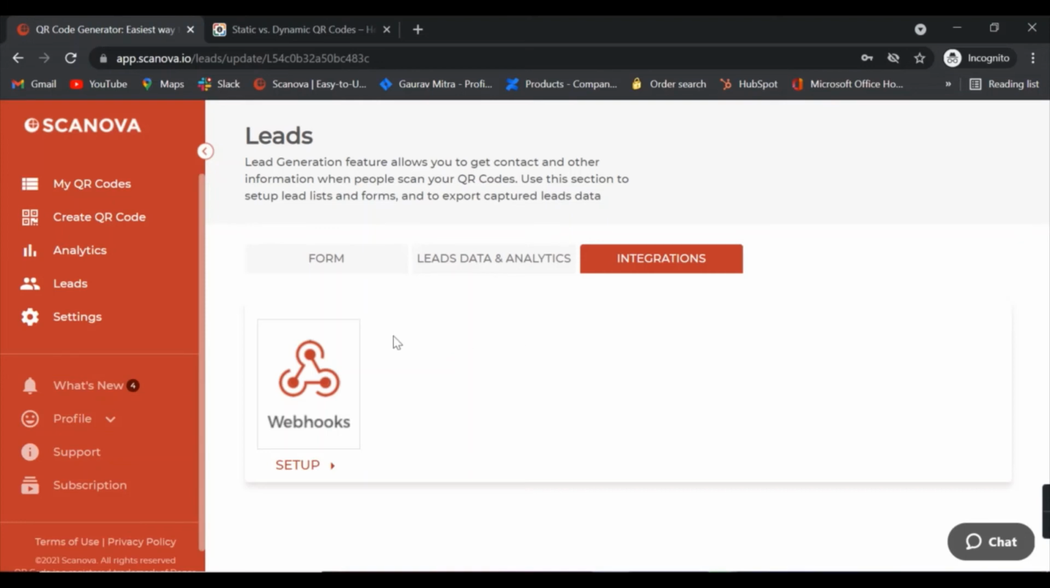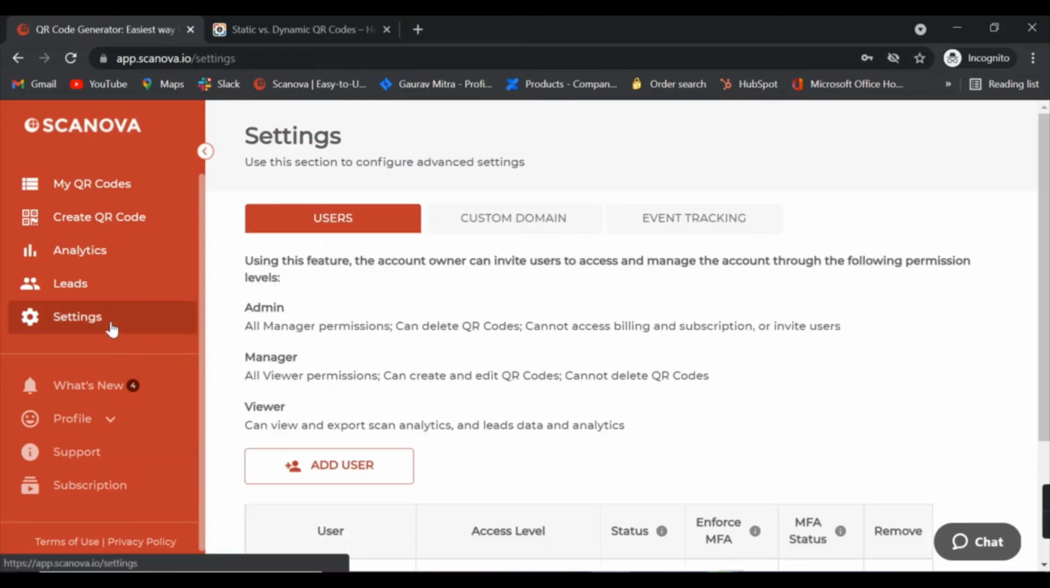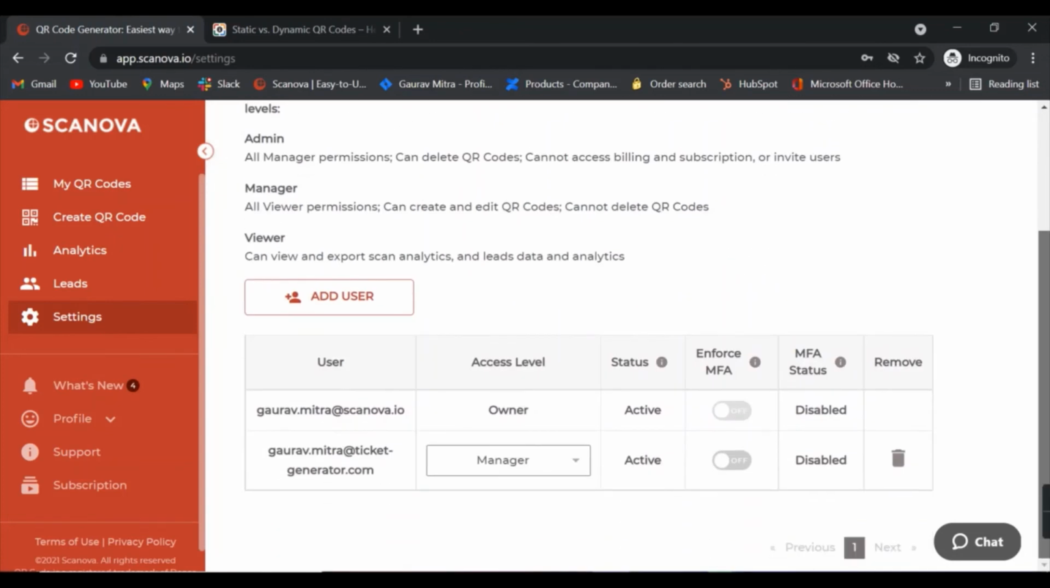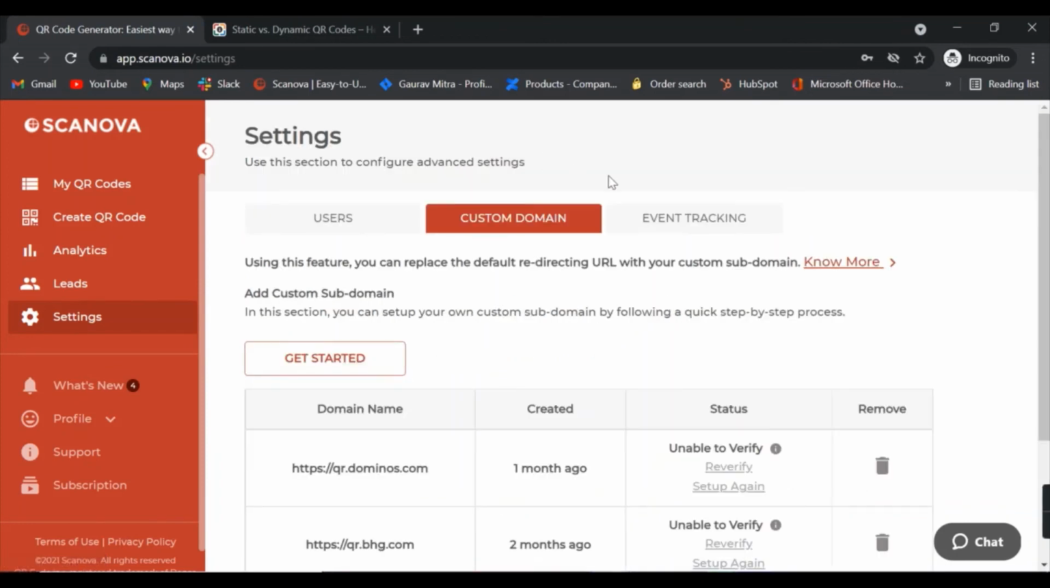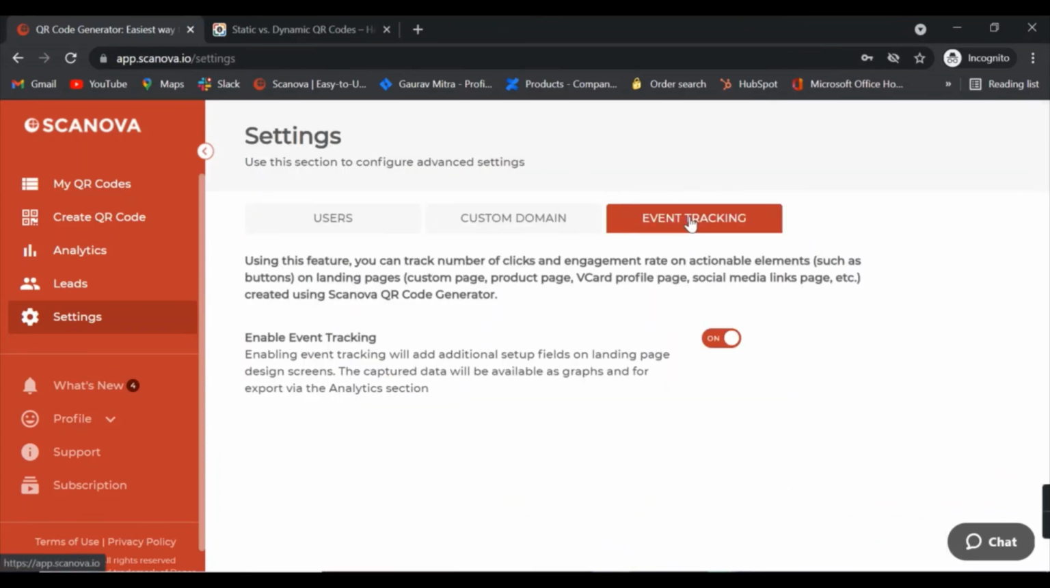The fifth section is settings. You can enforce MFA, add shared users here if you have the pro subscription. In this page, you can also see the levels of access that you can provide to your account's shared users. You can also integrate your custom domains, as well as enable the event tracking in the next section.